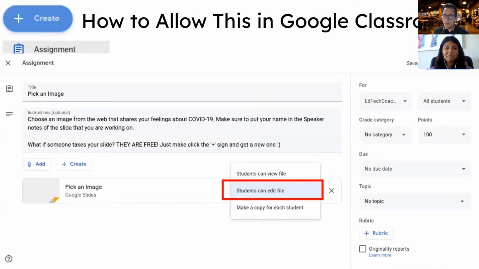Okay, so how would we use this in Google Classroom? How would we allow this to happen in Google Classroom? So I create my Google slide template that I'm going to share with my students. I go ahead and I'm going to create an assignment in Google Classroom. I'm going to give it my title. I'm going to give it my instructions. And then I'm going to go down to adding my file to my assignment.